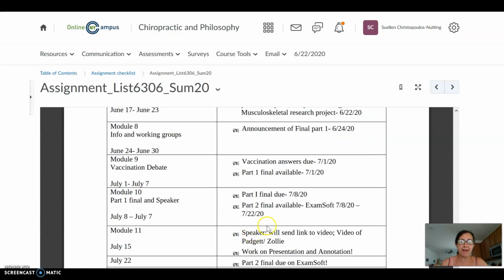Part 2 of the final, and this is where I had to change dates. Before, Part 2 was going to be given on 7/29, but because we're only doing the 14 weeks, I moved that for you. I thought it would be easier to move Part 2 of the final than it would be to move the annotation or anything like that.